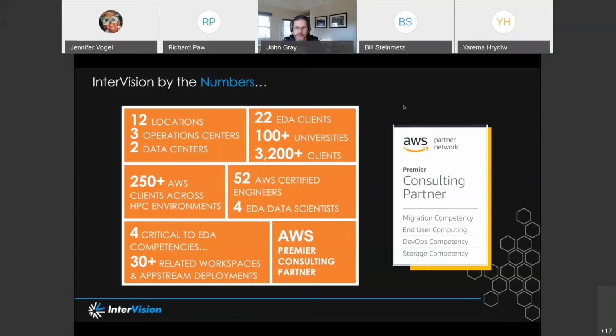The things that stand out for me are the number of engineers that we have certified, the data scientists that we have on staff, and just the sheer number of clients that we're engaging with around cloud opportunities within EDA.